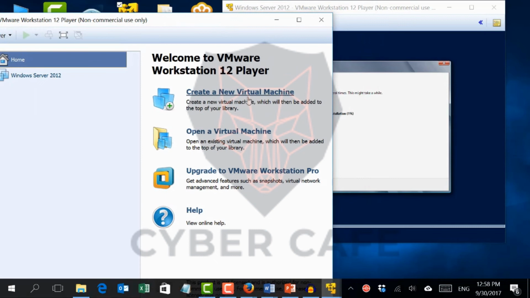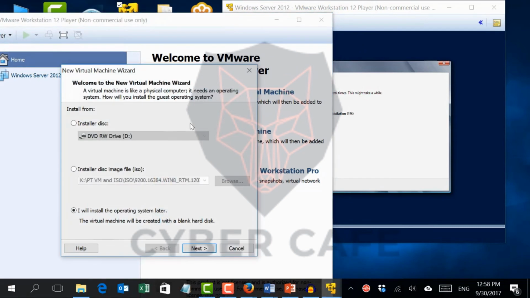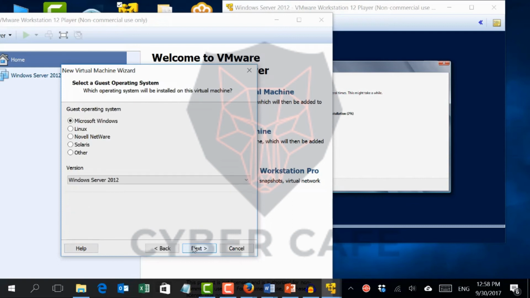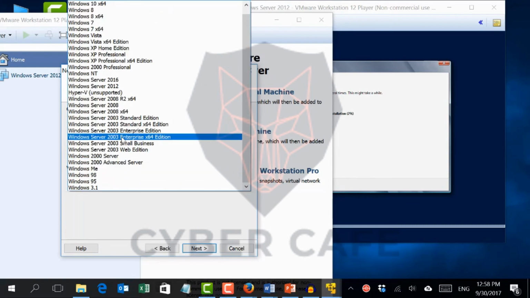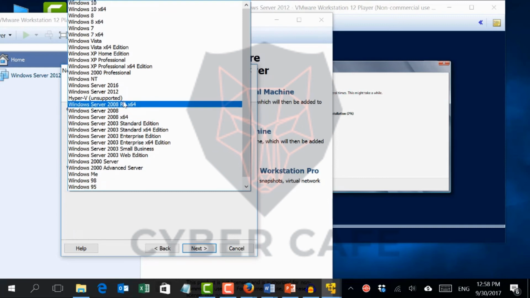So here, one more time, you're going to go to create a new virtual machine. And we're going to keep, I will install my operating system later. This time, from Microsoft Windows, I'm going to choose Windows 8. Instead of a server, I'm going to choose a client. So we have here Windows 8. And click on next.